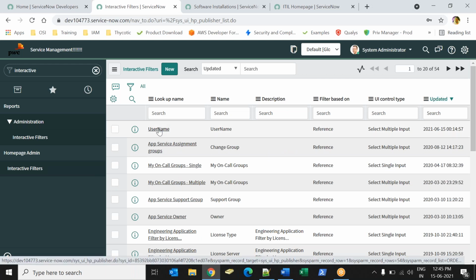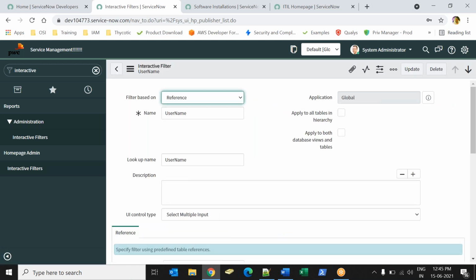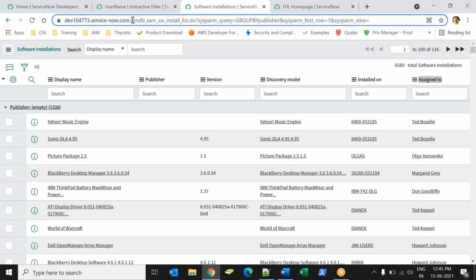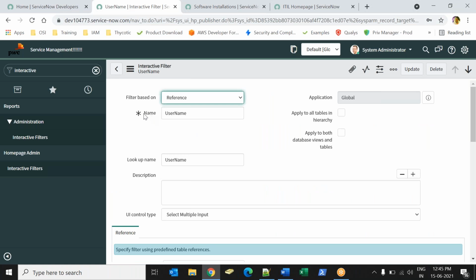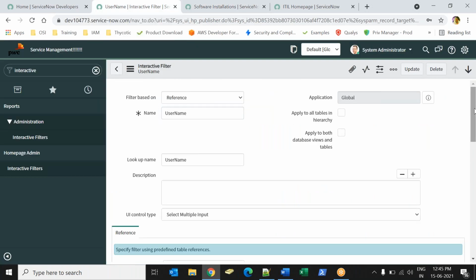But what is the use case? If I select a user in this particular reference field, this field needs to talk to the field assigned to in the CMDB software installed table. So if I select a user here, this username field should map to a field called assigned to in the software installation table, and query the data. Got it? How we can do that is, come down.